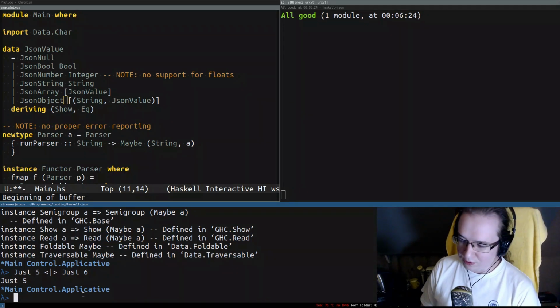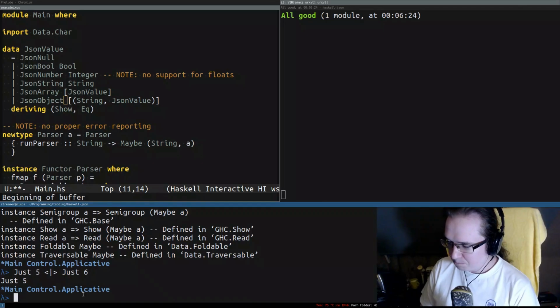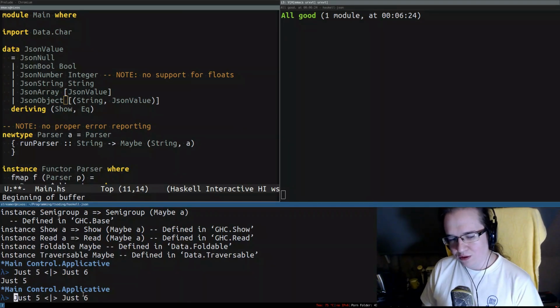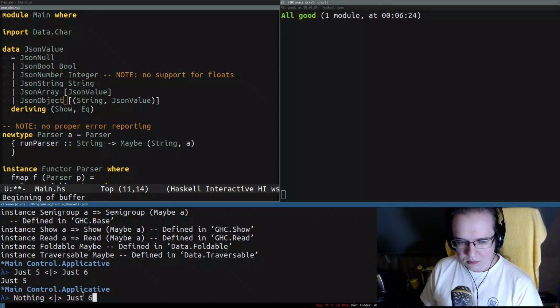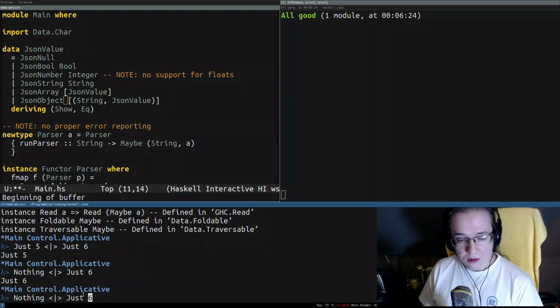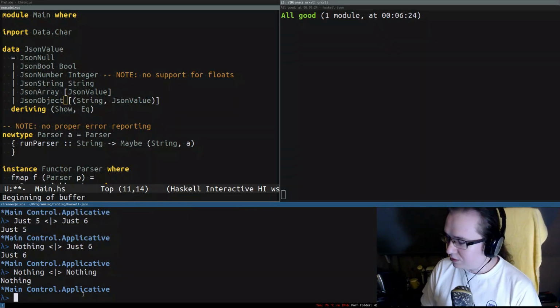Why does it return the first one? Very interesting. What if the first one was actually nothing? It returns the second one. What if both of them were nothing? It returns nothing. What does this thing do?